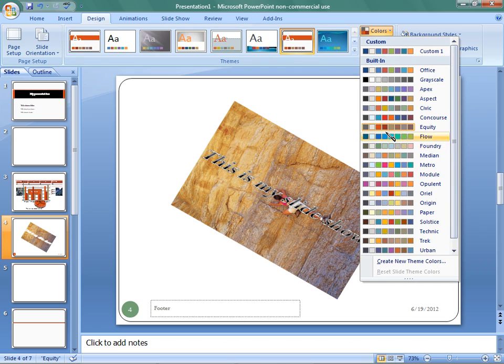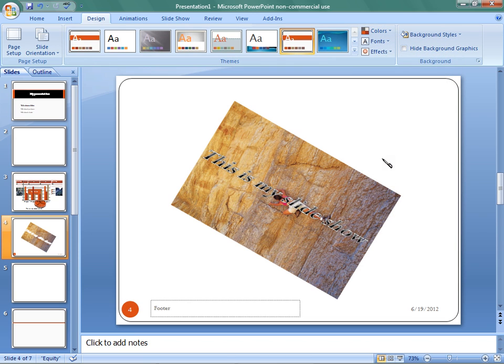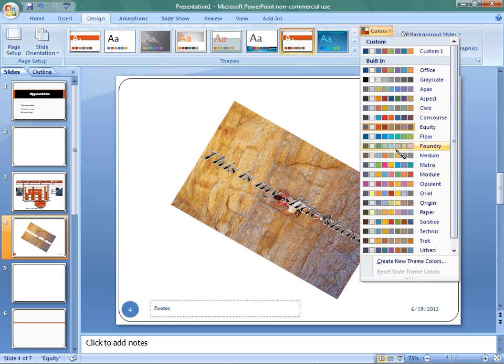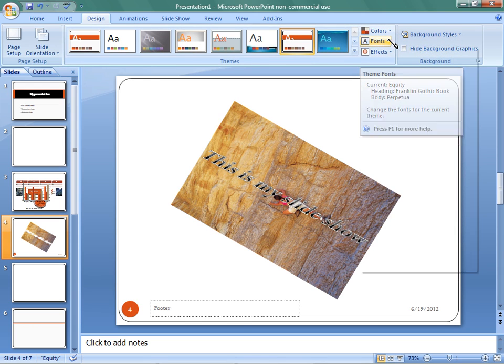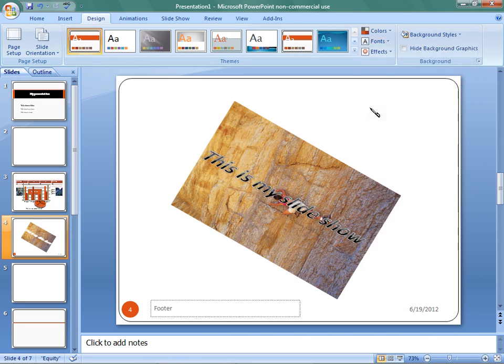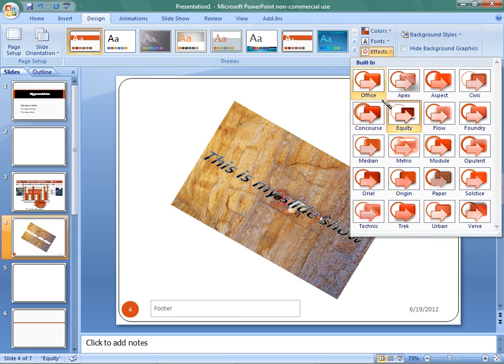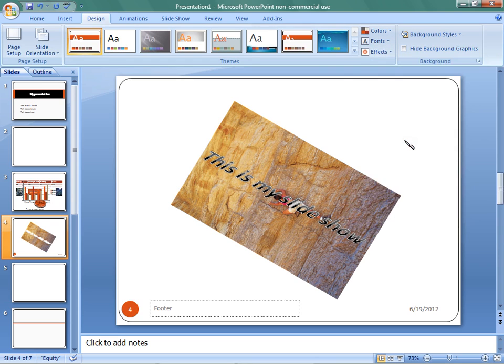Colors, different color schemes. Anything you want, to give you all kinds of choices. Create new theme, you create your own colors. You have a little fun with that. Font, same thing, change your font, styles, effects, different effects on the page.